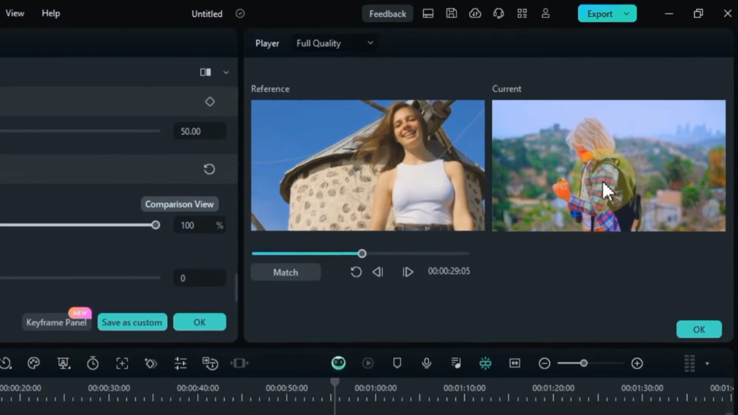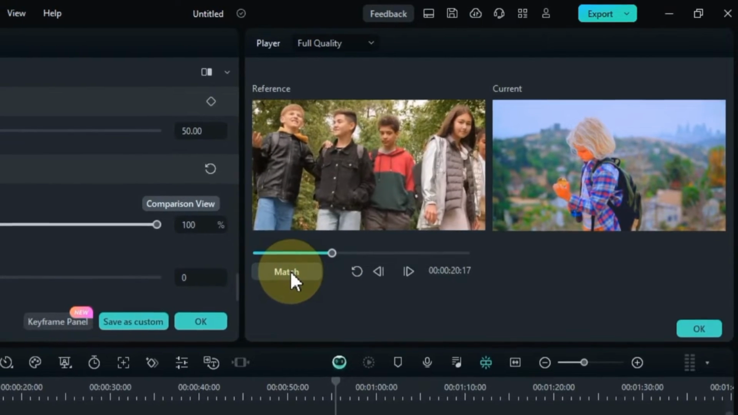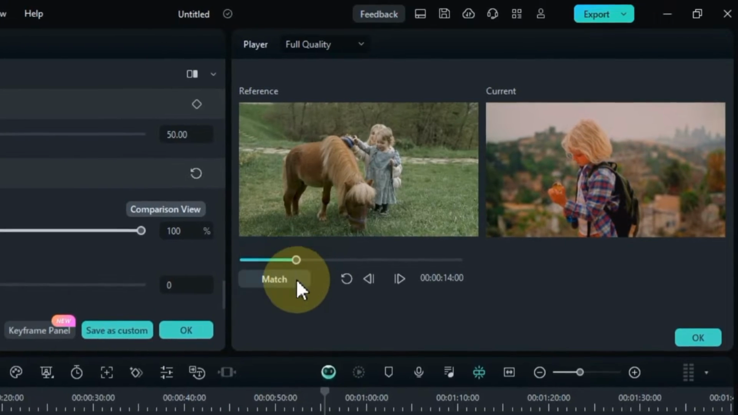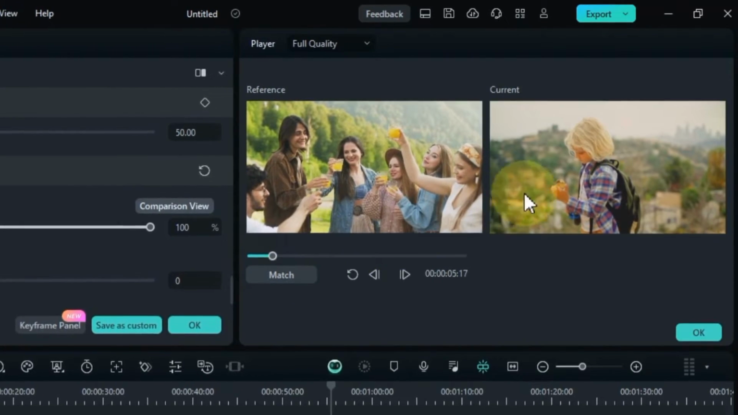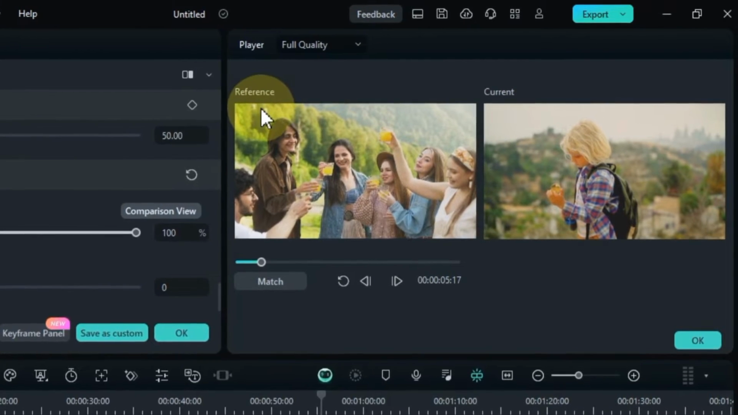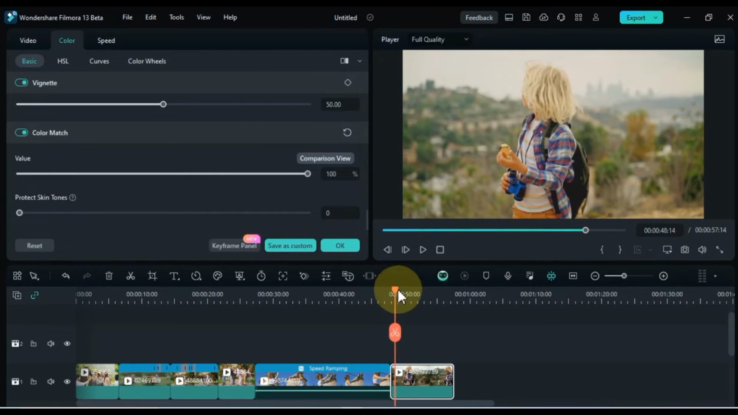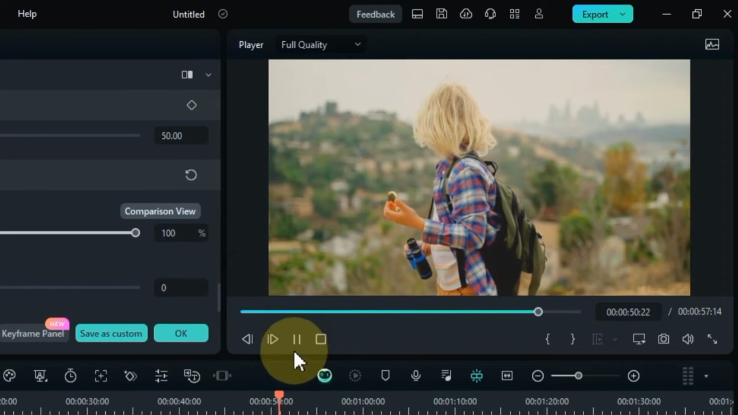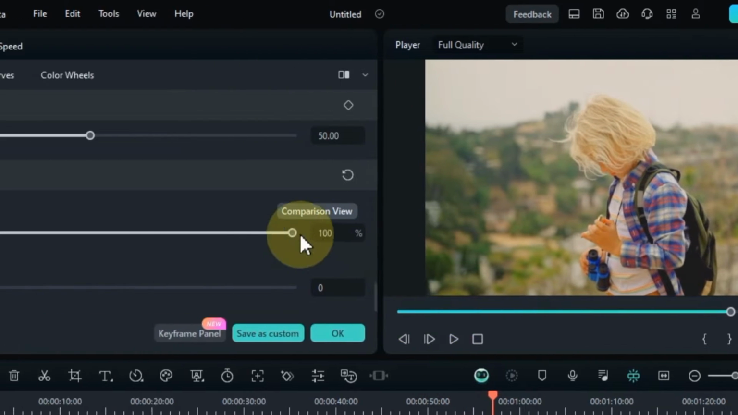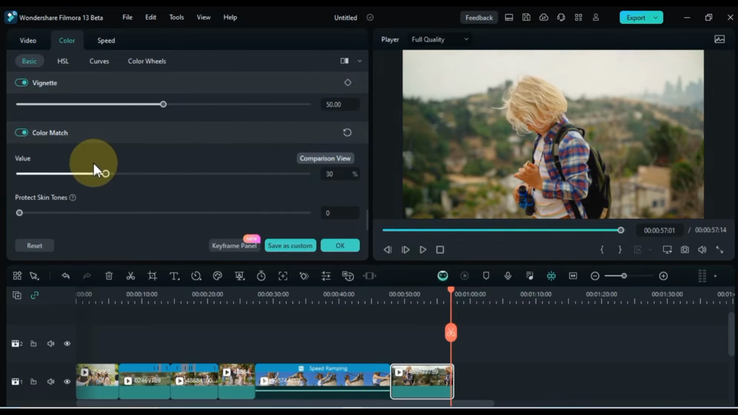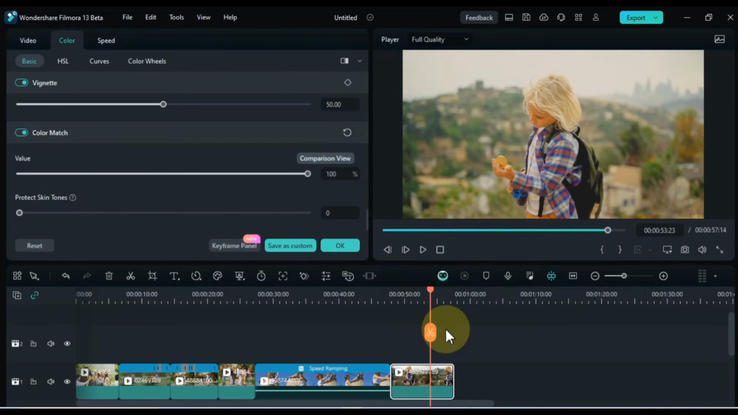If the initial color match doesn't suit your preference, try experimenting with different reference colors until you find the perfect match. Matching the color might take a bit of trial and error, but rest assured, you'll find a suitable reference color. After finding the right match, click the OK button under the current video screen to apply the color match. You can also fine-tune the color match value in the color panel to enhance or tone down the result. I hope this clarifies the color matching process in Filmora 13.